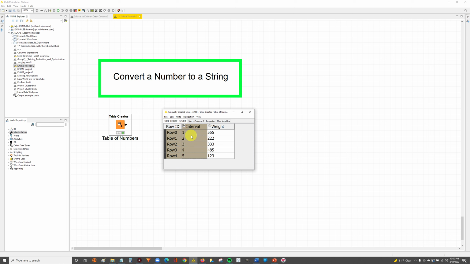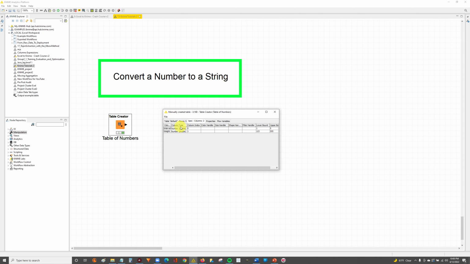You can see that this column is set to a double type or a number type by seeing this little D in the top left hand corner of the column header. Another way you can tell is by going over to the specs tab, and in this window you can see the different columns and the type that they're set to. So right now interval is set to a number, specifically a double. So let's get that converted to a string.